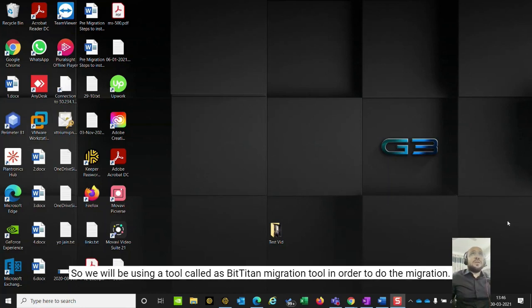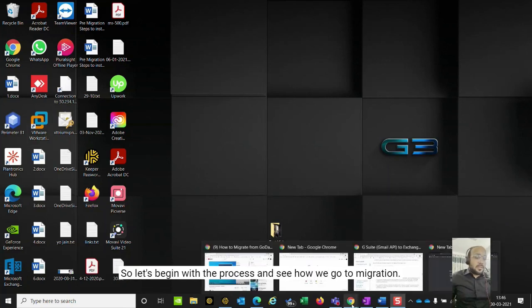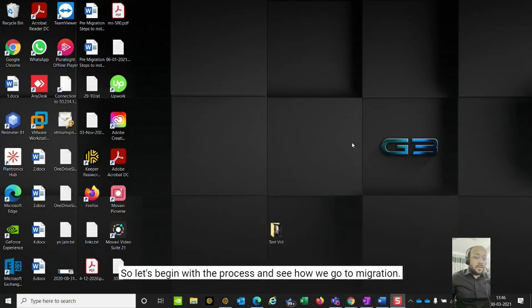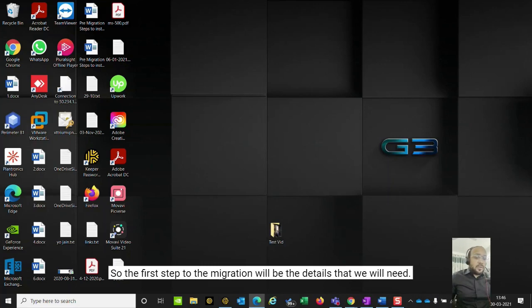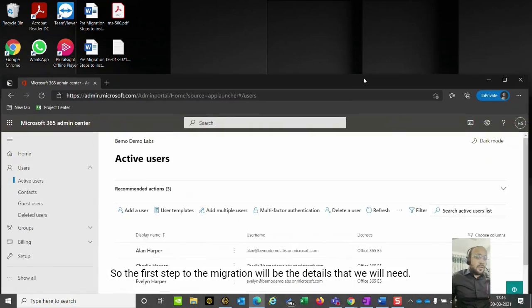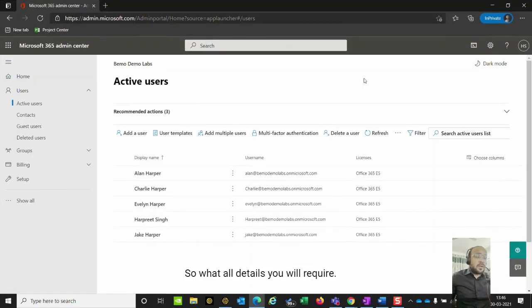We will be using a tool called BitTitan MigrationWiz in order to do the migration. So let's begin with the process and see how we do the migration. The first step to the migration will be the details that we will need. So what details will you require?